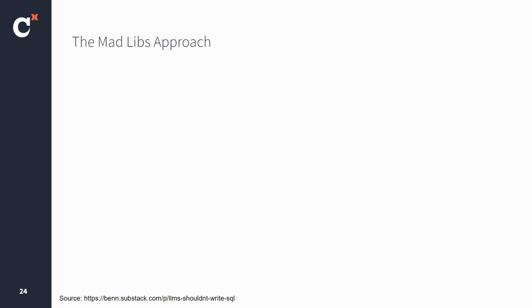Okay, so we like to call this the Mad Libs approach. We did not coin this term. It was actually coined by Ben Stansel, who I think is speaking today. I saw him walking around. He wrote a Substack article that is linked down at the bottom there, titled LLM Shouldn't Write SQL. It's actually quite a good article. I encourage you all to look it up.